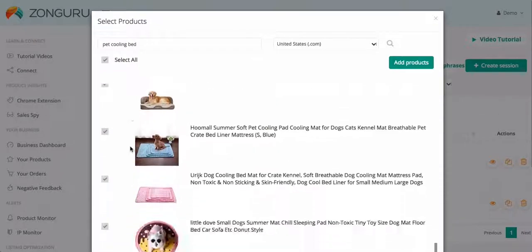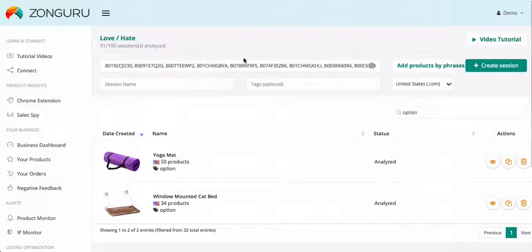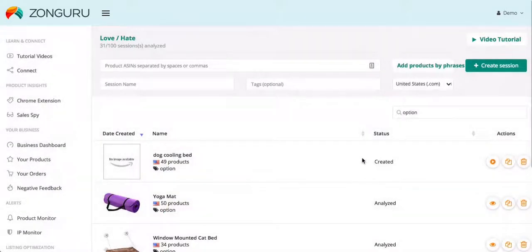Alright, so now I've selected the ASINs that I want to scan, and we can see that they have now populated into this list, which I can then create a session for. I'm just going to name this session something simple like dog cooling bed, and add a tag if necessary. And of course I want to make sure that I select the correct marketplace using this drop down here. Now you can see the status is set to created, but I haven't begun to analyze the product yet.